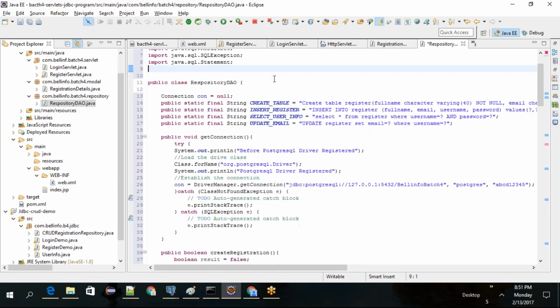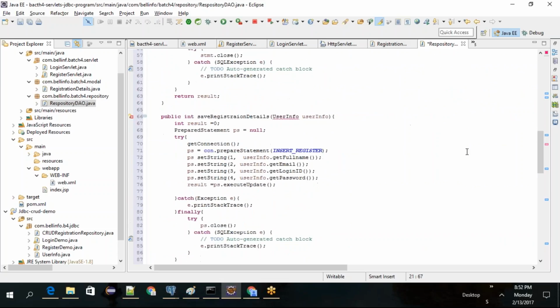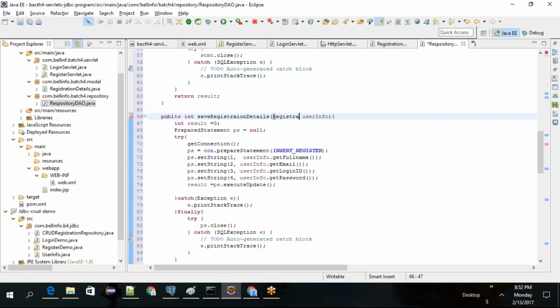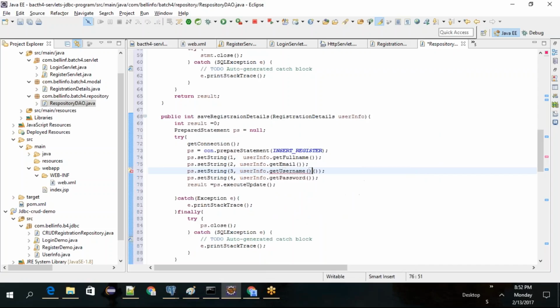Instead of user info, when somebody calls save registration, this is where they are going to call, registration details, and some naming conventions. Apart from that, nothing. Get username.